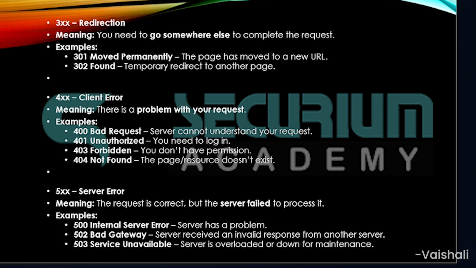The next is 4xx client error, between 400 and 499, which means there is a problem with your request. For example, 400 Bad Request means the server cannot understand your request. 401 Unauthorized means you need to log in. 403 Forbidden means you don't have permission. And 404 Not Found means the page or the resource doesn't exist.